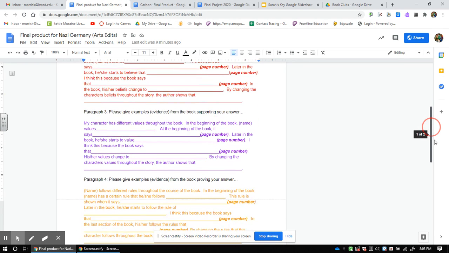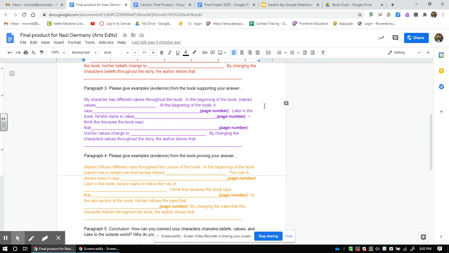Now I'm going to drop down to this purple. It's purple here, but I guess it's yellow on the example, right? My character has different values throughout the book. I'm not going to read this whole thing because it's kind of the exact same thing as up above for beliefs, but this has to do with values. Down below here, this has to do with the rules. You need page numbers. You need evidence from the book, direct evidence from the book, either the character saying that or the book showing something.